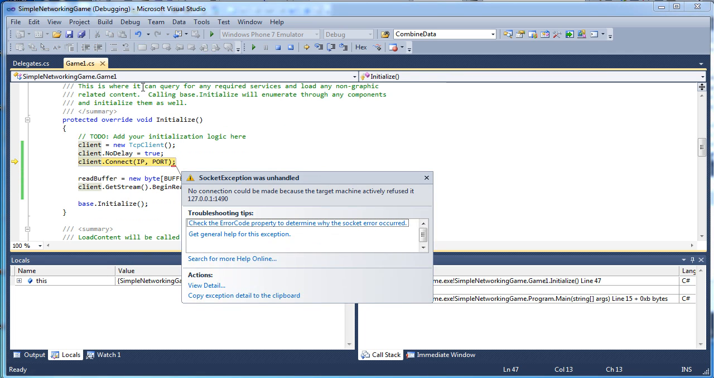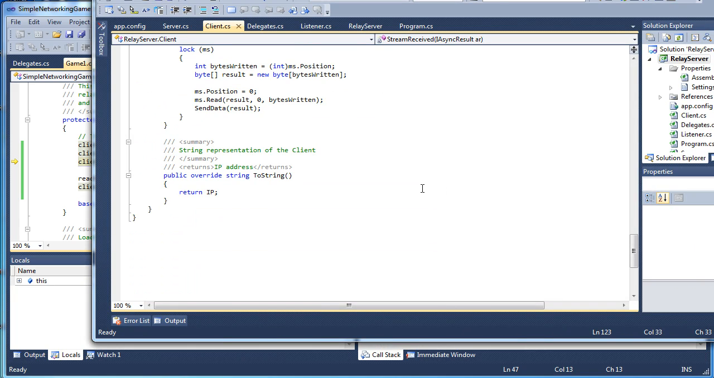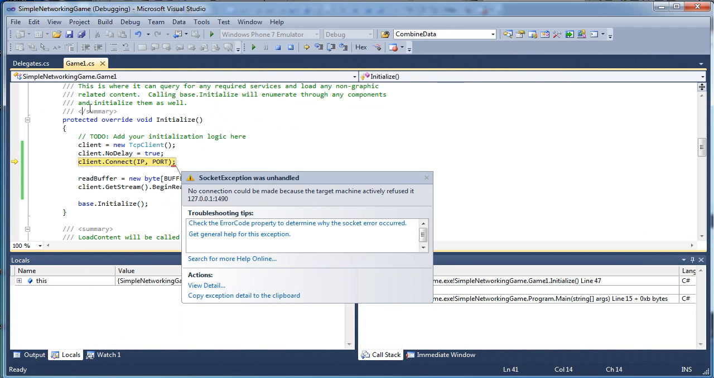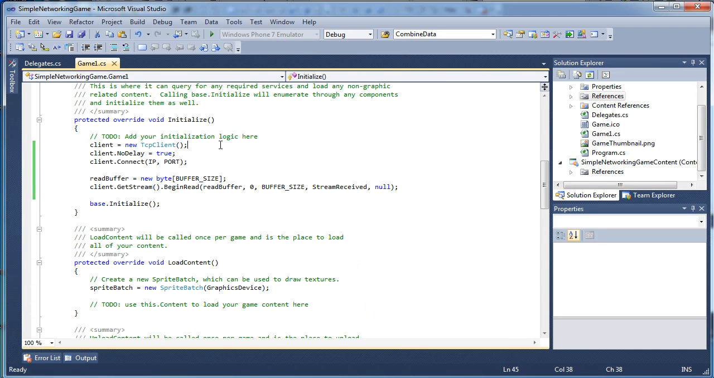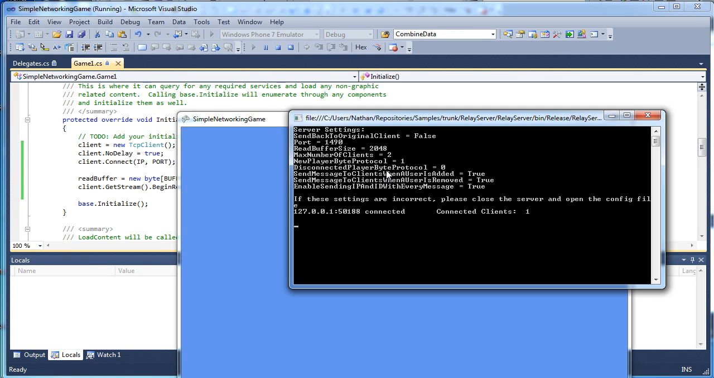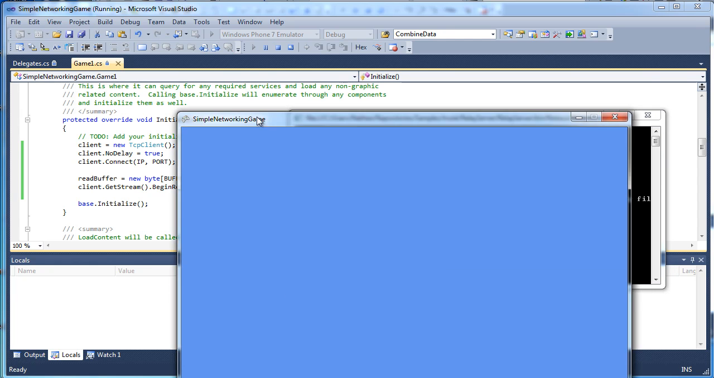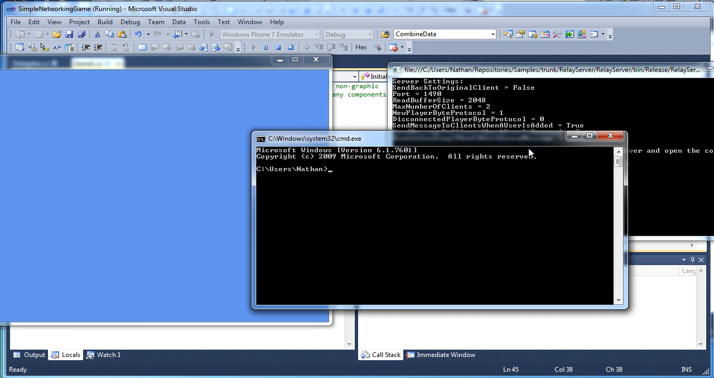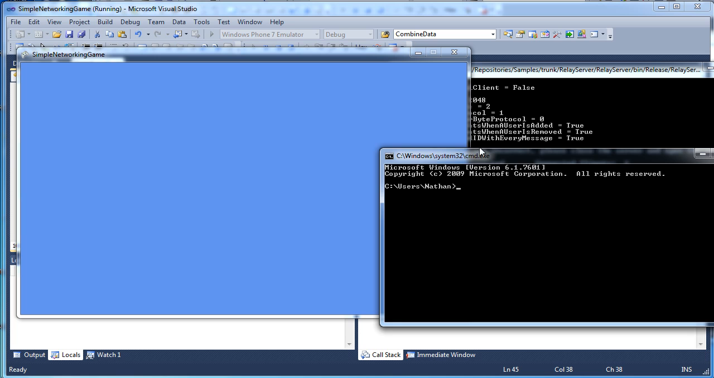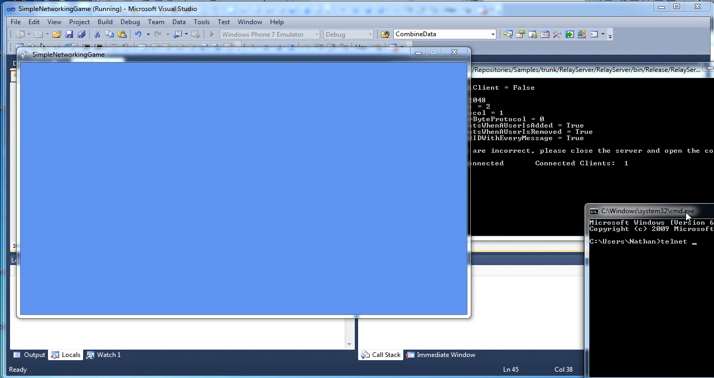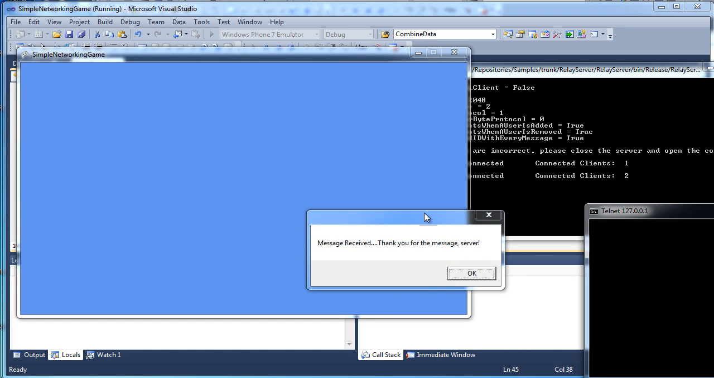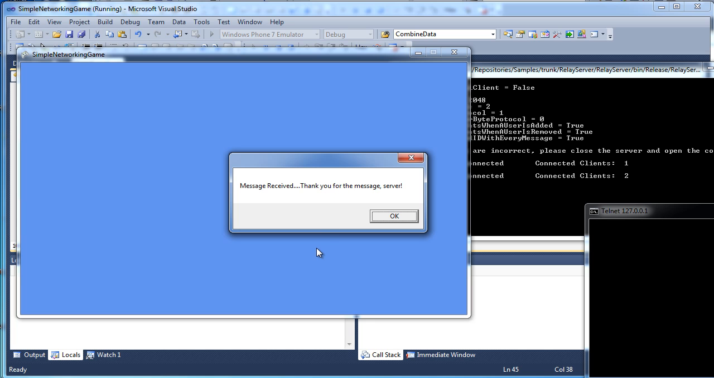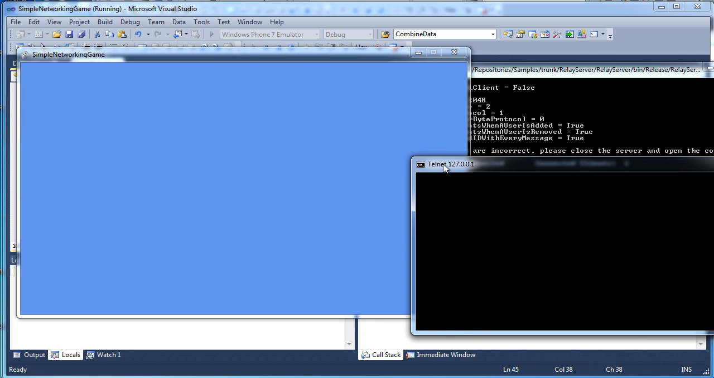No connection could be made because I don't have the server up. Alright, so let's start the server. Alright, so now stop this and start it up again. Alright, so now it looks like it's at the server and we have a connected client. Okay, so let's go and start the telnet. Telnet 127.0.0.1 1490 connect. There we go. So, message received, thank you for the message, server. So, we got it able to communicate.